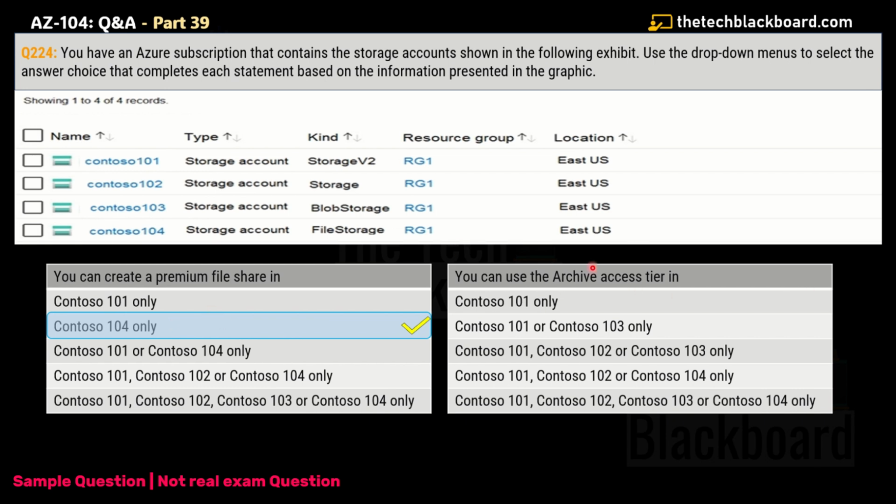Now let's check out the second drop-down menu, that you can use the archive access tier in Contoso101 or Contoso101 and 103. And then the third option, 101, 102 or 103. Fourth option, 101, 102 and 104, and lastly the all of the above option. So what is the correct answer here? Well, the correct answer is option B, which is Contoso101 and 103 only.